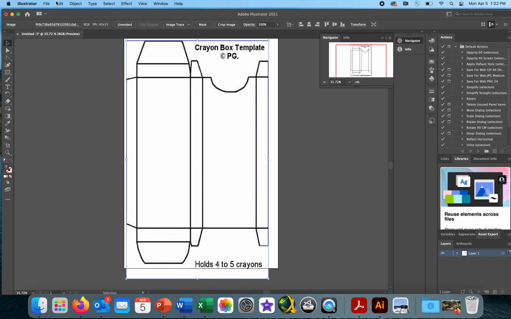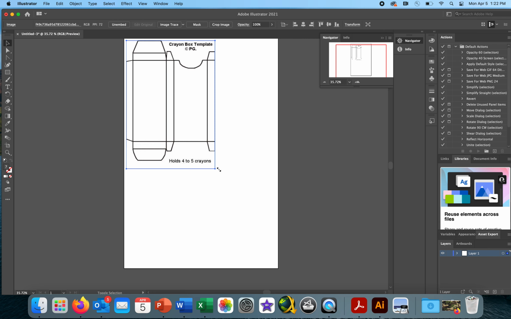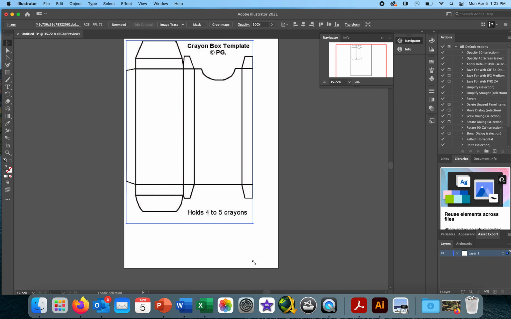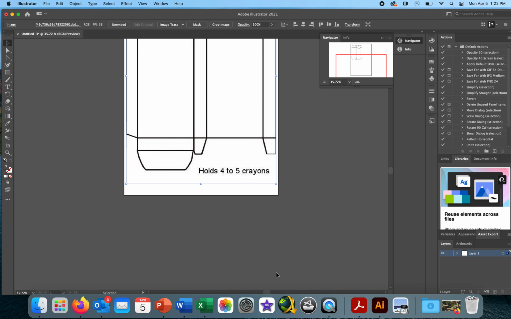Okay, just to reiterate that, I'm going to go back and undo it again. You grab the edge, you hold Shift down. In that way, it doesn't matter where my cursor moves, it's locked into perfect proportion.